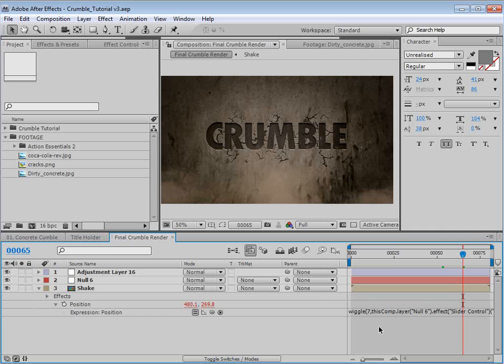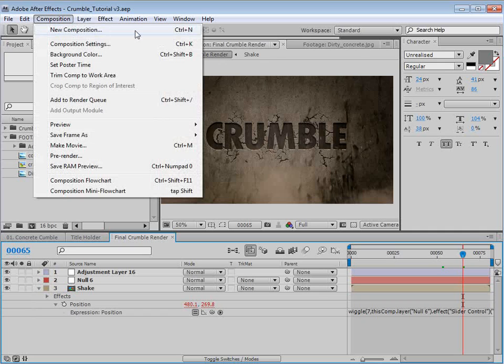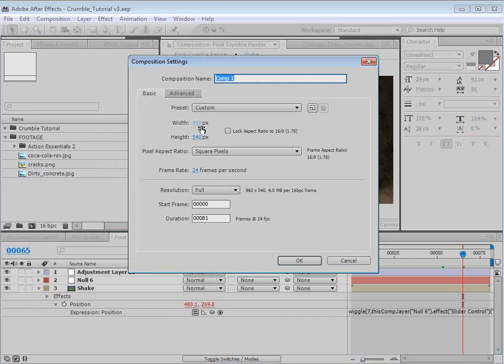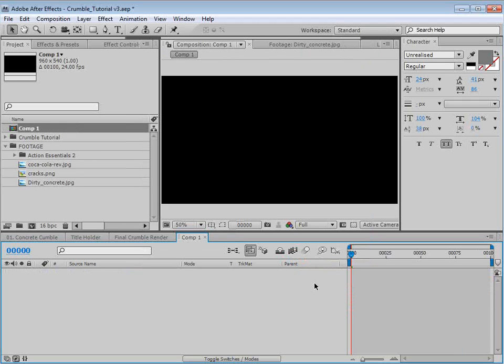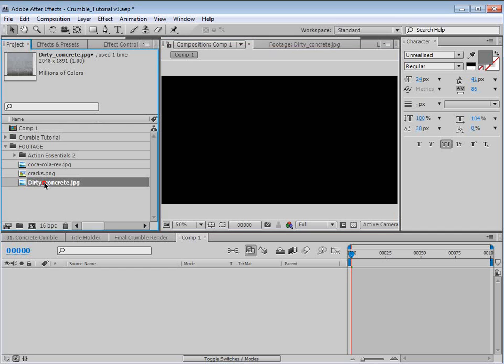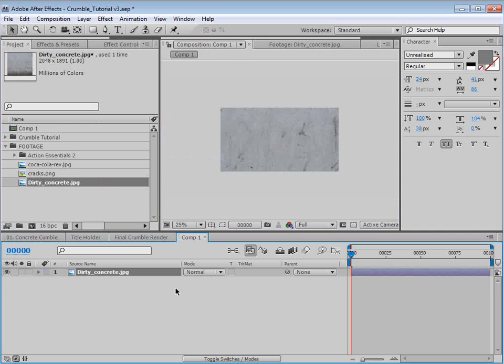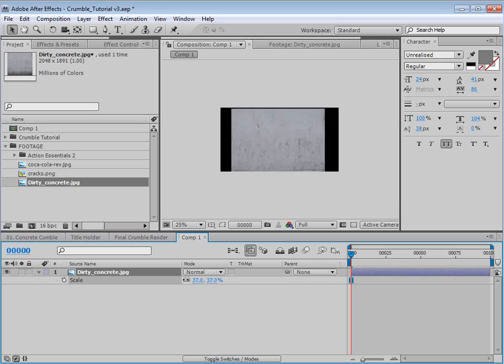First thing we're going to do is create a new composition. We'll make it half HD, 960 by 540, 24 frames per second. We'll do maybe 100 frames long. We'll hit OK. Now, the first thing I want to do is create our background. So we'll take this dirty concrete and we'll scale it down a bit.